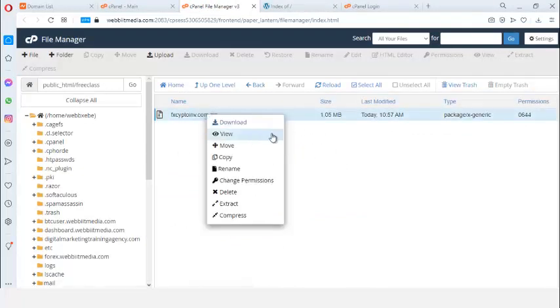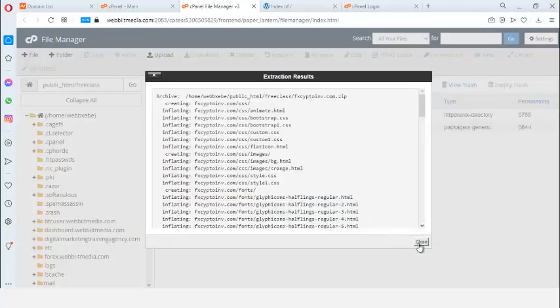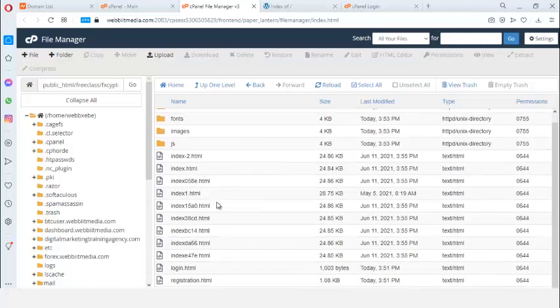Can you see that? So I'll just right click and I'll click on extract. Can you see that? I'll say extract and click on extract file. Then I'm going to close this. So I'm just going to reload this. So now I want to move all of these files inside the free class because it's already in free class. I don't want this .com. So I'll just double click to open this. So this is all of the files.